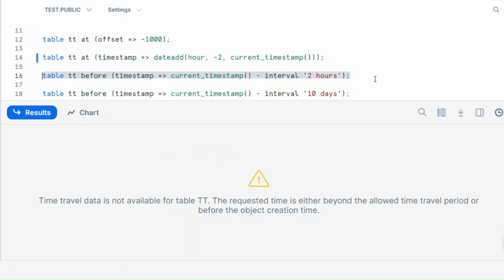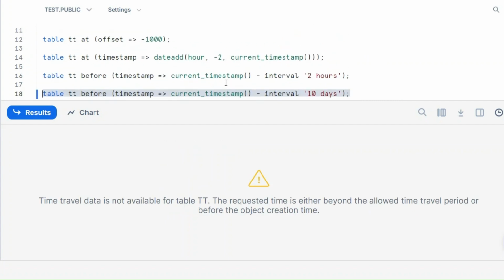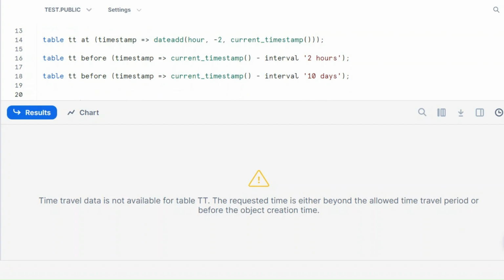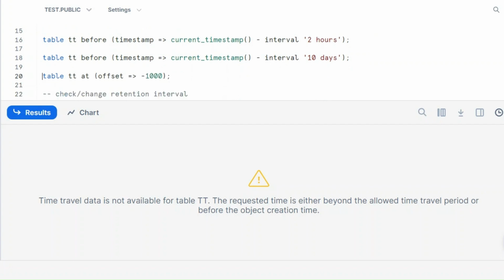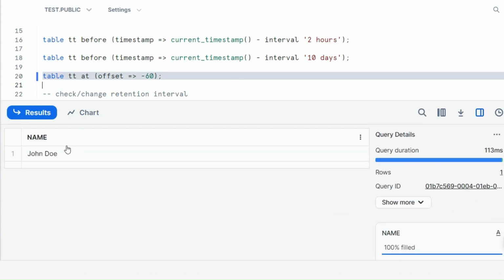Timestamp, current timestamp, interval, that's just one variation. And look, I can pass this one also. Go back in time 10 days before. So this is not good, but what I can do to get something valid, look, I can do this because definitely I created this table more than 1 minute ago. So this is offset in seconds. If I say this, I will get something valid.